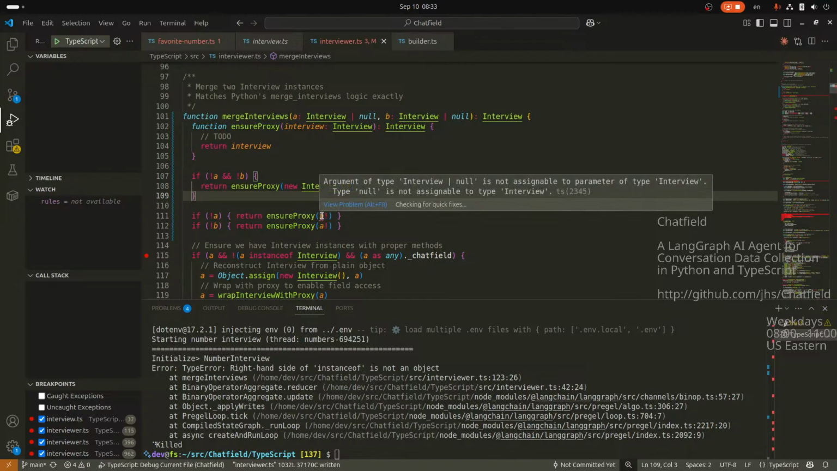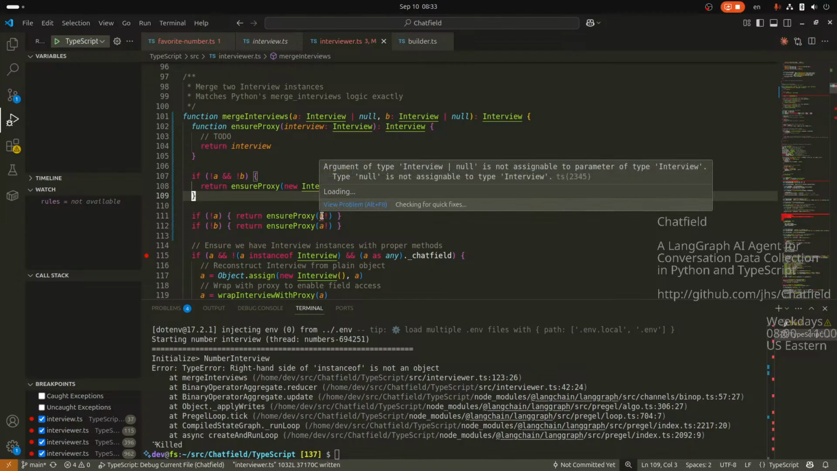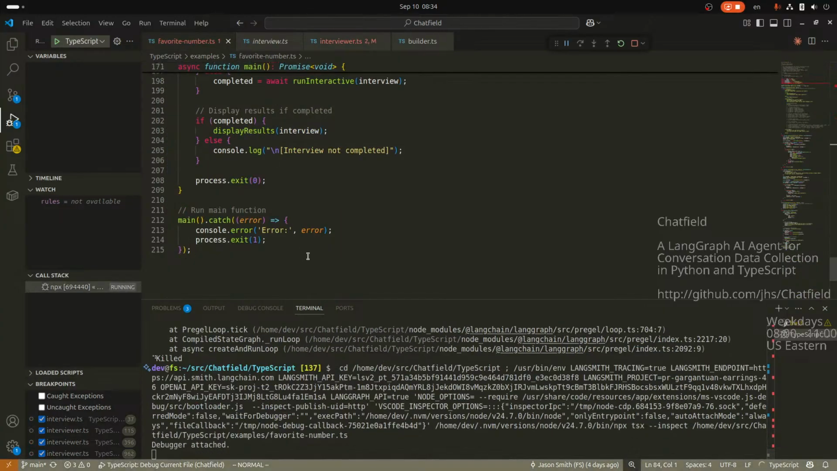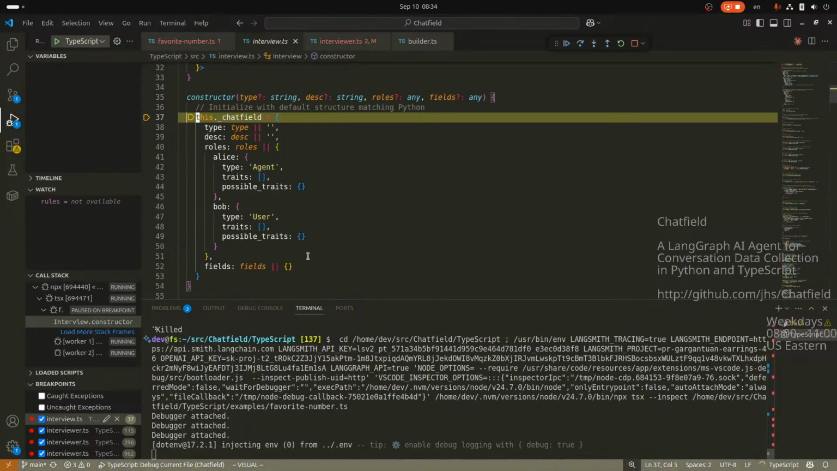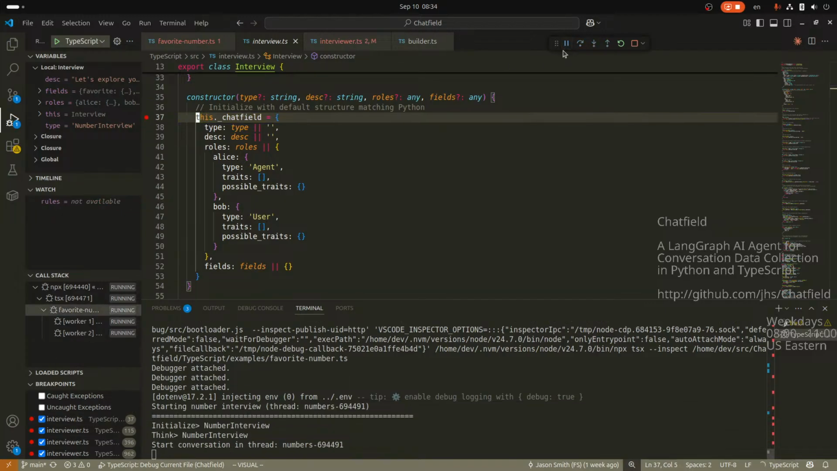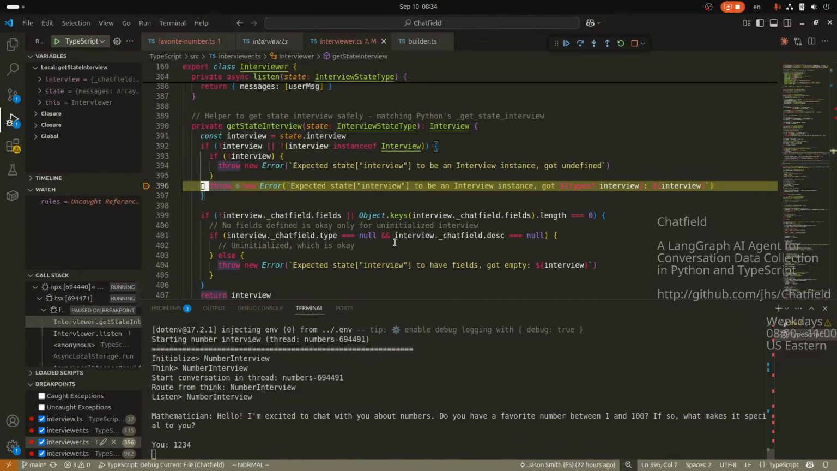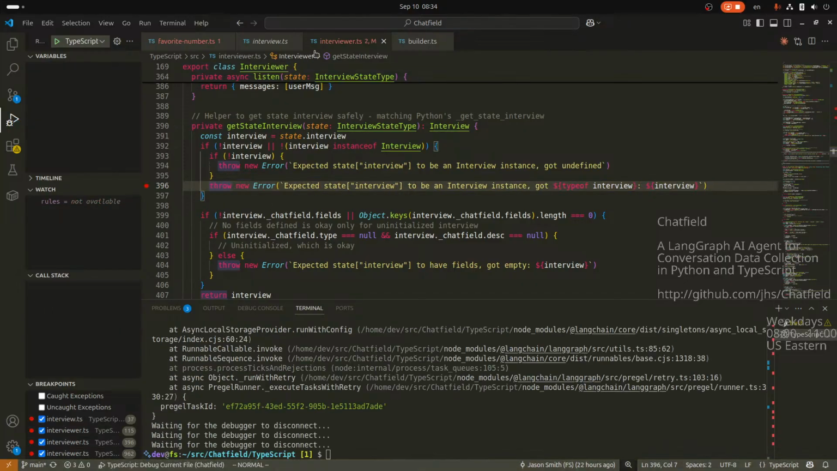Okay. Wait, interview or null is not assignable to type interview? I think we're good. I think this will run, right? Go. Oh my God, data types. Why do people do typing? Why do they hurt themselves? Okay, cool. Right. Okay. Fine. Let's let it crash. Okay. So let's go back to that interviewer.